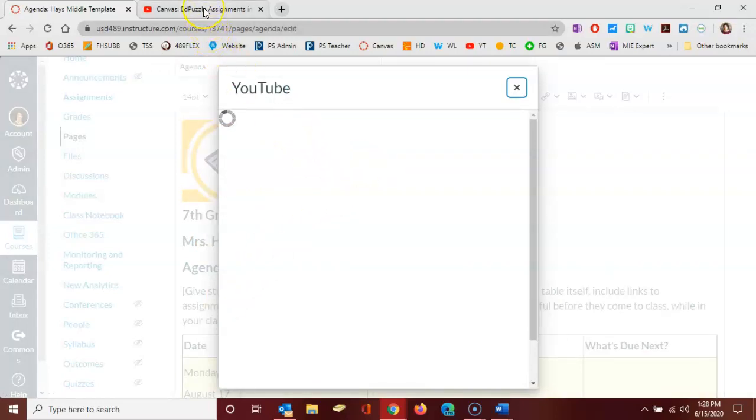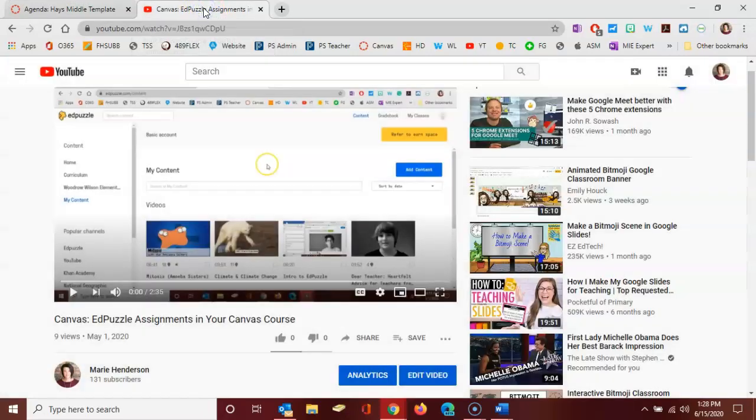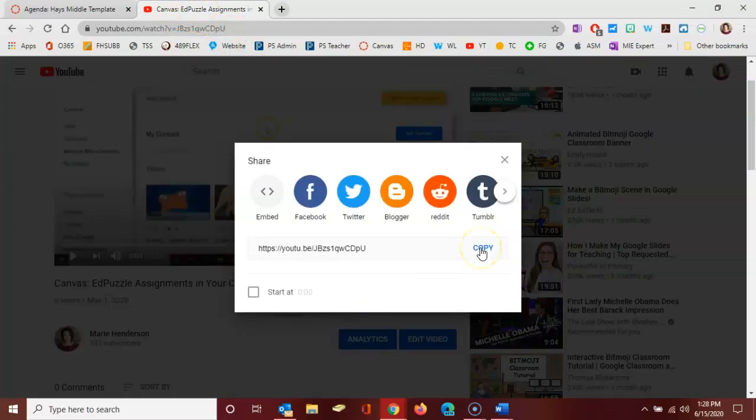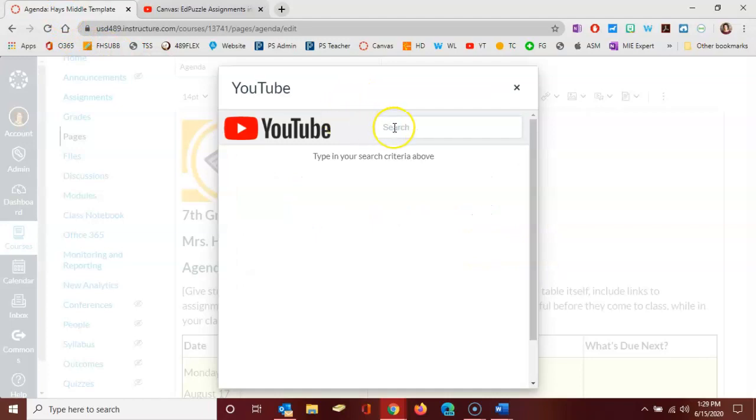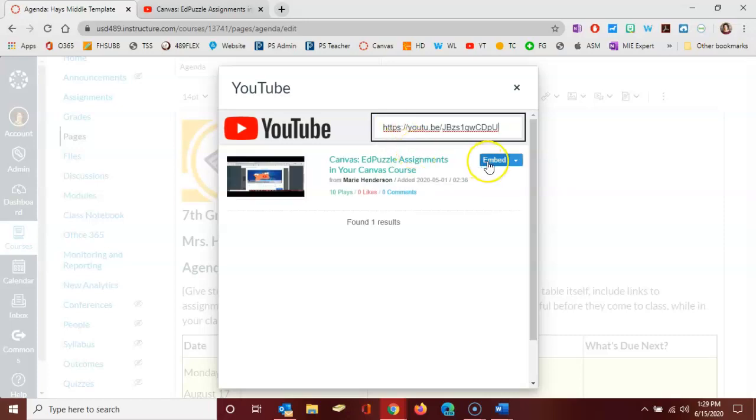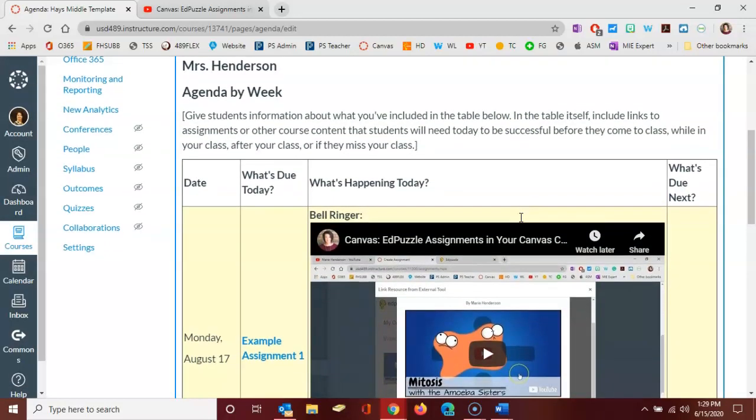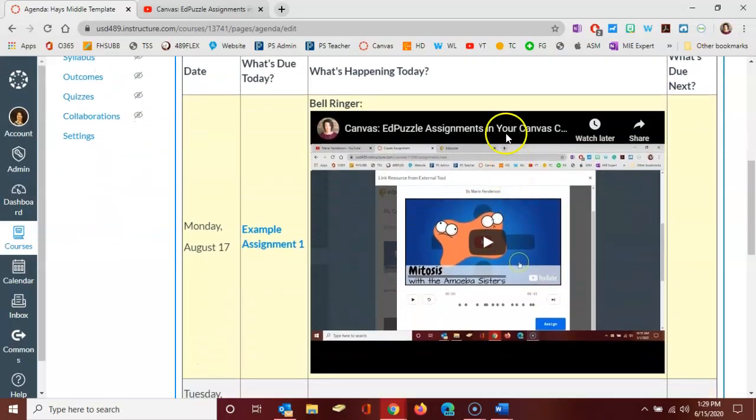I actually already have one pulled up here in this other tab, so I'm going to click over here to my other tab in my browser, click the share icon, and copy this link that's available for the video I want. Come back over here to Canvas and click in the search bar, paste in that link, hit enter on my keyboard, and then click the embed button here to embed that video on my table. You'll see it shows up right here in the cell where my cursor was previously located.